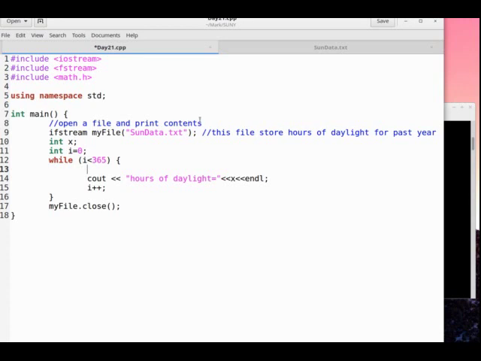Okay, so the first thing we need to be able to do is to open a file, and to do that we need to create, this is a new command, we have to create not an integer, not a float, but something of type input file stream, or ifstream. To be able to use this, you'll have to include fstream at the top of the file.